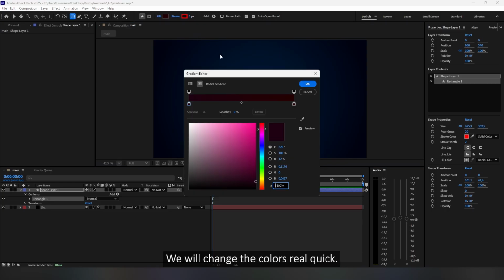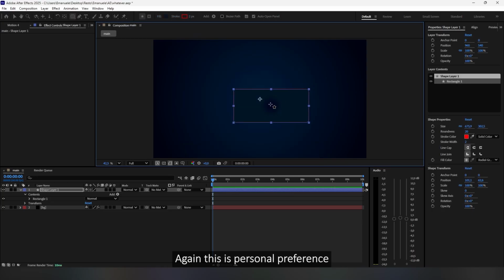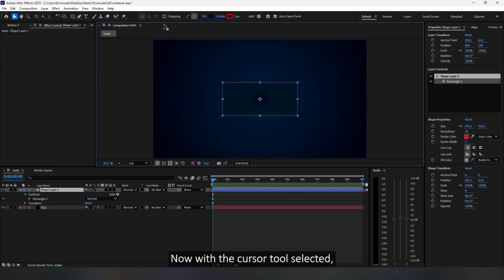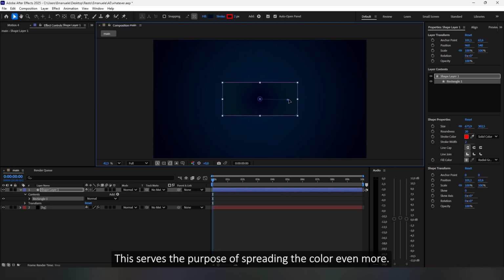We will change the colors real quick. Again, this is personal preference, so I will not spend too much time talking about this. Very important, align this to the center. Now, with the cursor tool selected, try to change the color again, press OK, and you will see this handle. This serves the purpose of spreading the color even more.